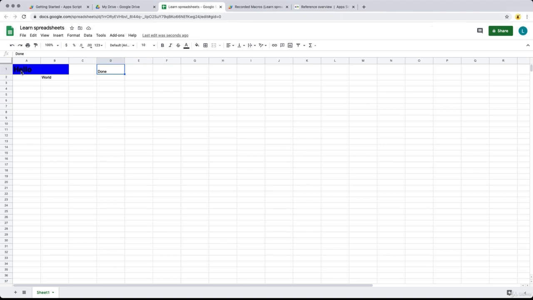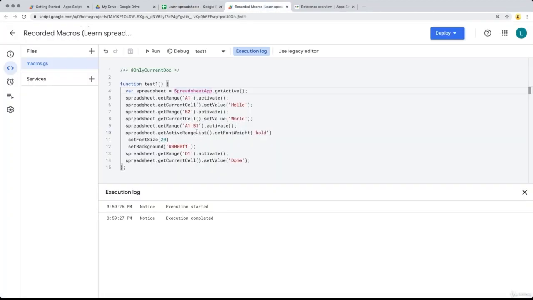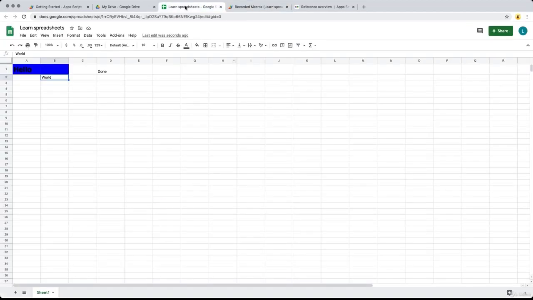So we set it to blue, A and B, and then wrote done, and world still popped up in B2. So let's go take a look and see what happened there. And I did put it as B2, so it should have actually been B1. So let's run and update the updated value, and we've got hello world and we've got done in the last cell.